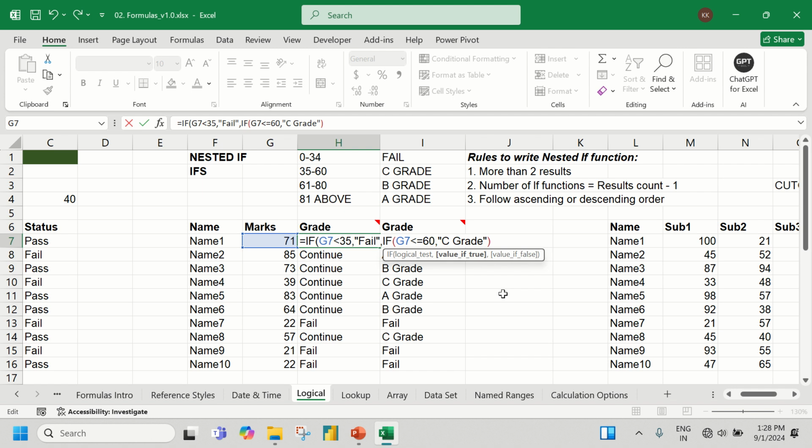Okay. If the G7 value is less than or equal to 60, comma, if it is true, what is it you want to print? C grade. Else, what is it you want to print? Use a comma and write continue. If it is false, write continue and make sure you close the if once again. You should see two closing brackets at the end. Why? Because you have two opening brackets. Understood? Two closing brackets should be there. Hit enter and drag it down.